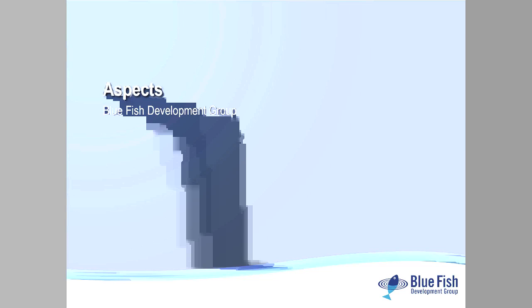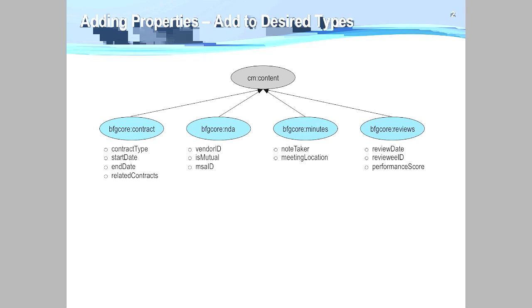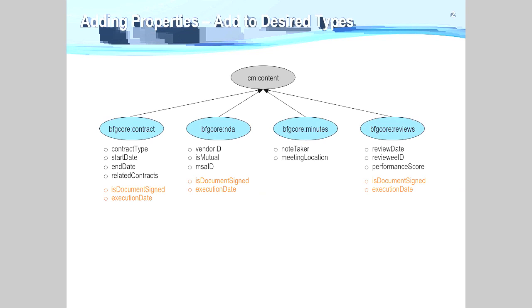Why would that be important? Well, let's talk about how you would add properties in the general case of a content model in Alfresco. There are a couple of different ways that you can add properties to nodes. Option one that I'm showing here is to simply add the attributes that you want to existing types that you've defined in your content model. In my example today, and the example that we're going to walk through in Alfresco, we've got a number of corporate document types, for example contracts, NDAs, minutes for meeting minutes, reviews for things like performance reviews. And we've got a desire to add some properties to some of those types in order to capture whether or not a document has been signed and when it's been signed.